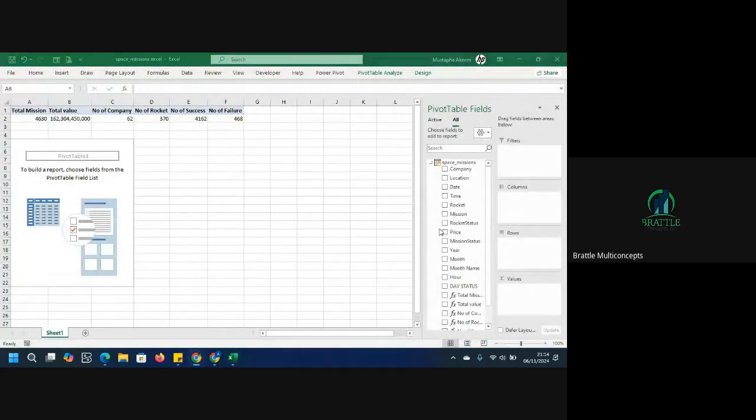So now let's quickly start our analysis. We have the total value of the rockets that were available, number of companies, number of rockets, number of successes, and number of failures. So these are the data we have extracted so far. Now let's do the analysis.